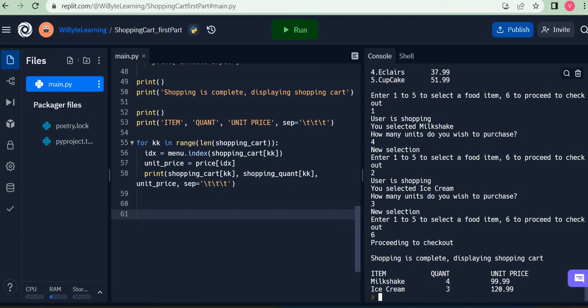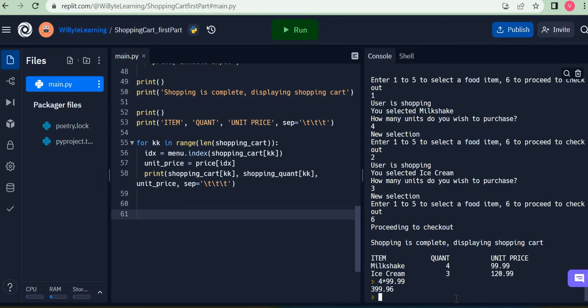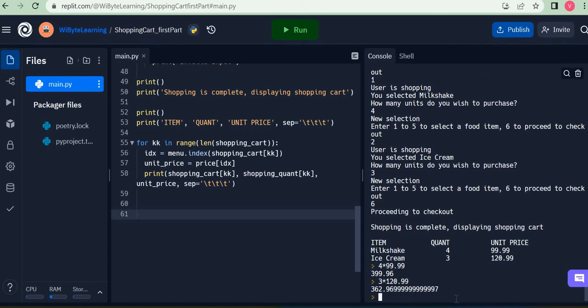Previously, I'd run this. Let's say I wanted to get 4 quantities of milkshake and the unit price of milkshake was, say, 99.99. Now, like I said, what we could do is say 4 multiplied by 99.99. And that gives me the price for milkshake alone, which turns out to be 399.96, which seems quite reasonable. Now, let's say I want to compute the same thing for ice cream. So I could do 3 times 120.99. But notice what happens. This time I get some large number with a lot of decimal places.